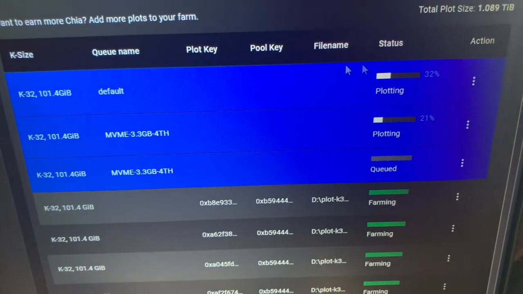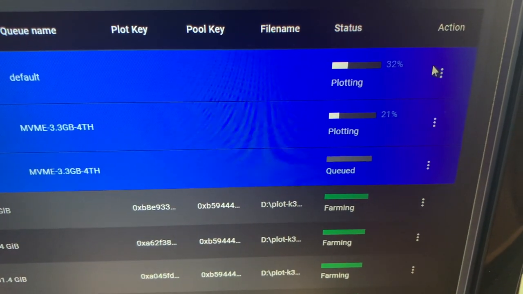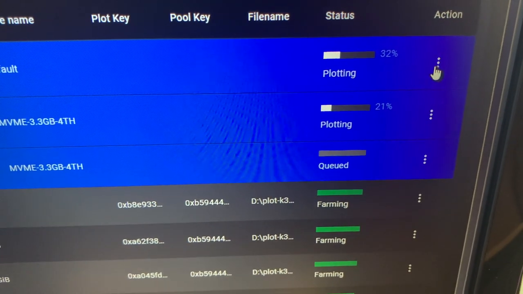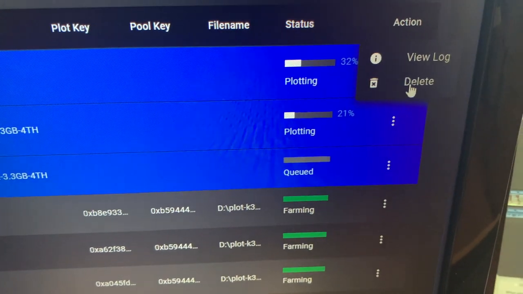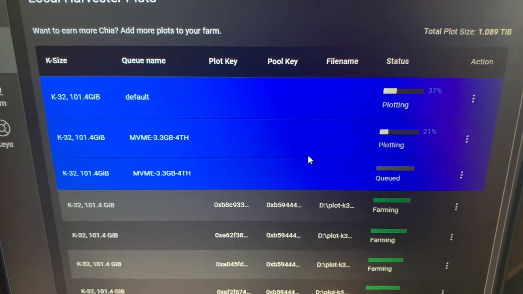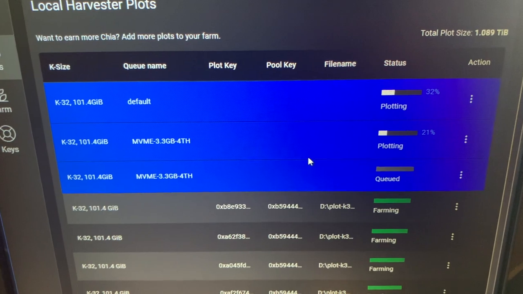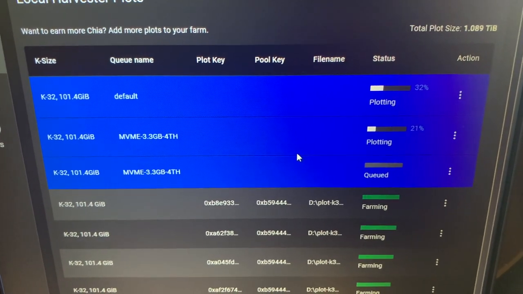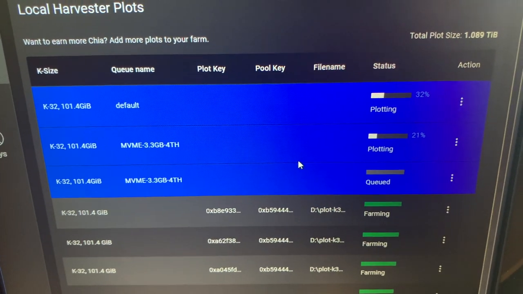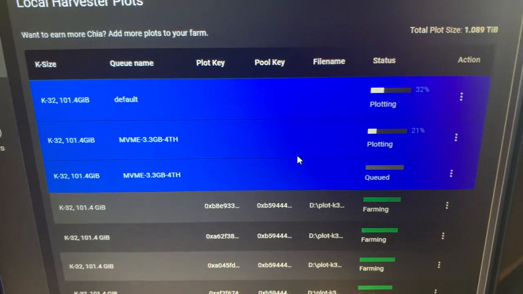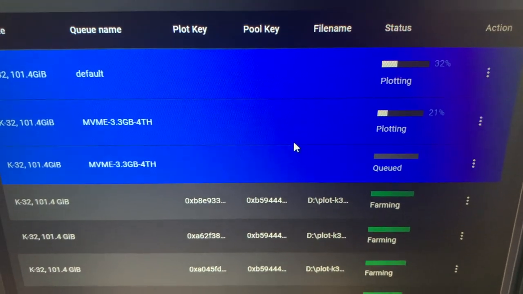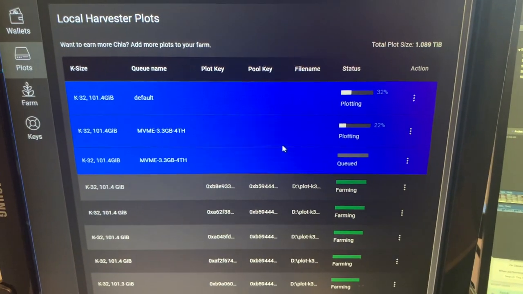Avoid deleting plots from the GUI, from the graphic user interface, from the actual app. So do not click on here, then click on delete. There's a bug in the software that causes it to crash when you do that. It just goes into syncing mode and it will never sync. It could take a day or two and it will just stay in syncing mode and you're going to lose everything. So do not do that. You have to always delete from the command line.